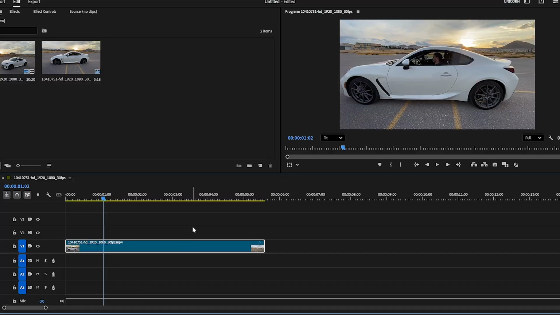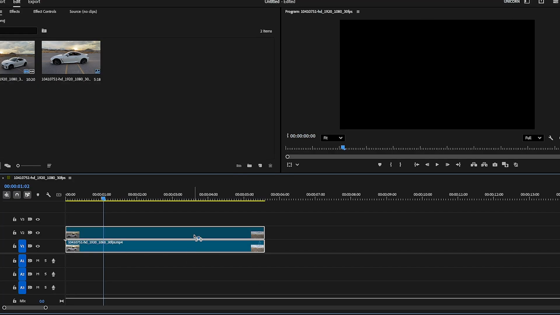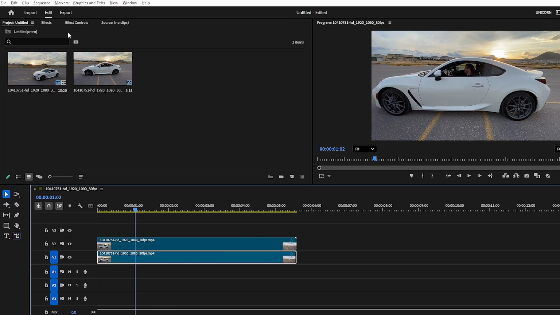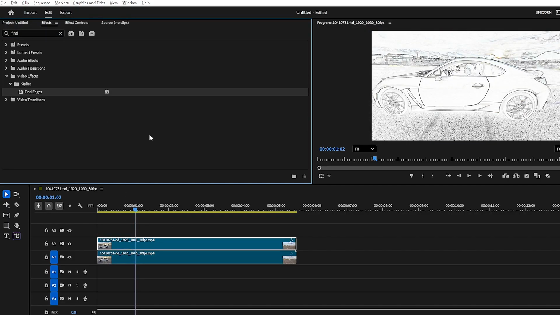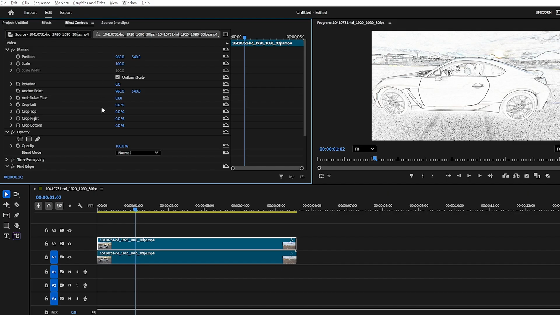Let's get started. First, create a duplicate layer of your clip. Hold Alt and drag the layer upward to make a copy. Now go to Effects and search for Find Edges. Drag and drop it to the duplicate layer. Then open Effect Controls and enable the Invert checkbox.